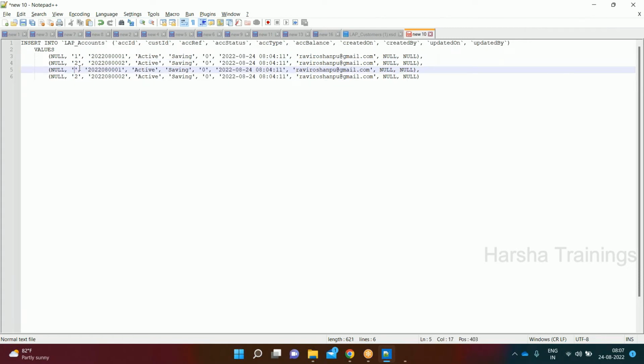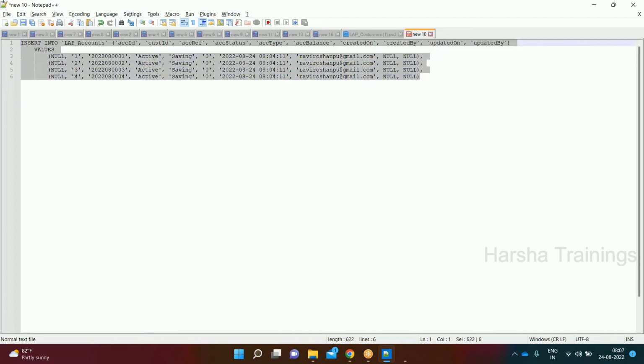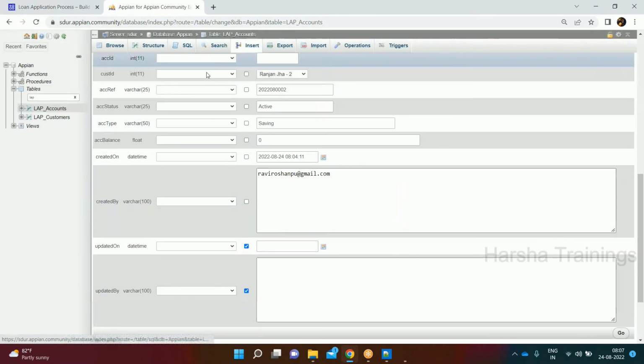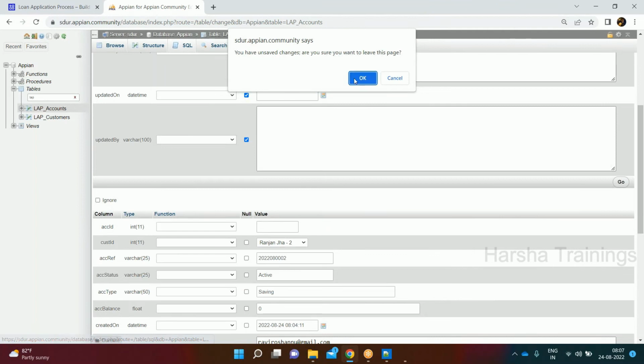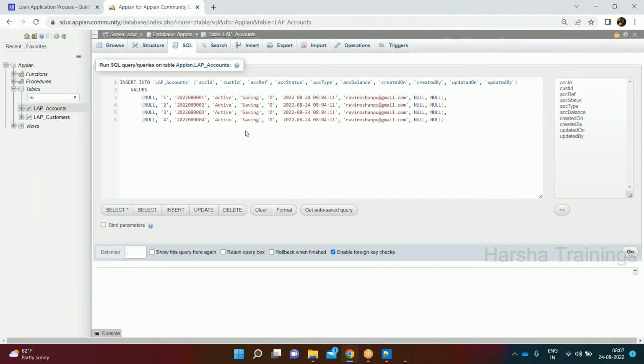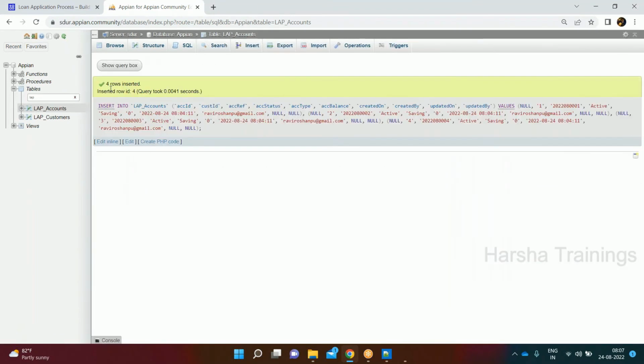I'll just change to 3. I'll change this to 4. It will become 3. It will become 4. Yeah, that's all. I copy this, close this. I just cancel this one. I don't want to go with this one. So go to the SQL, because we have the insert sheet. Delete this, paste your insert statement here and click on go. It says 4 rows inserted.